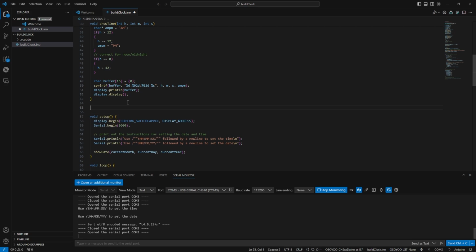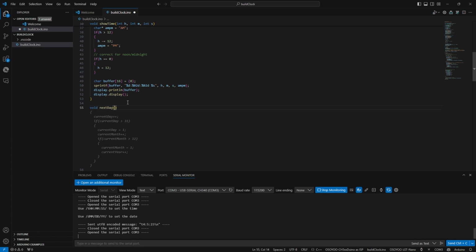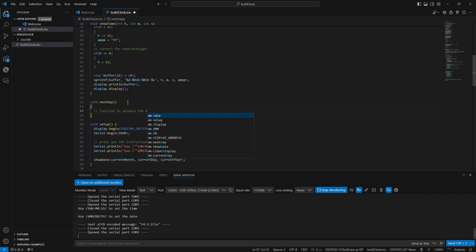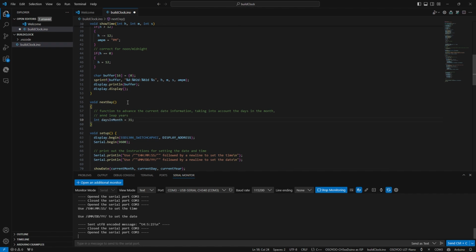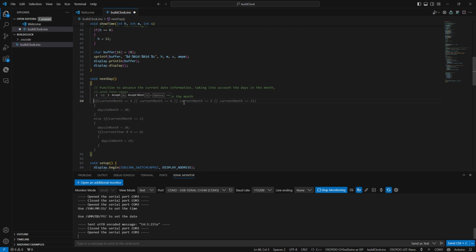Then it was off to the races. I built a simple clock and added the date, and Copilot wrote me a function that advanced the day, taking into account the days in each month and leap years. It also wrote the function that calculated how many days from now until Build.